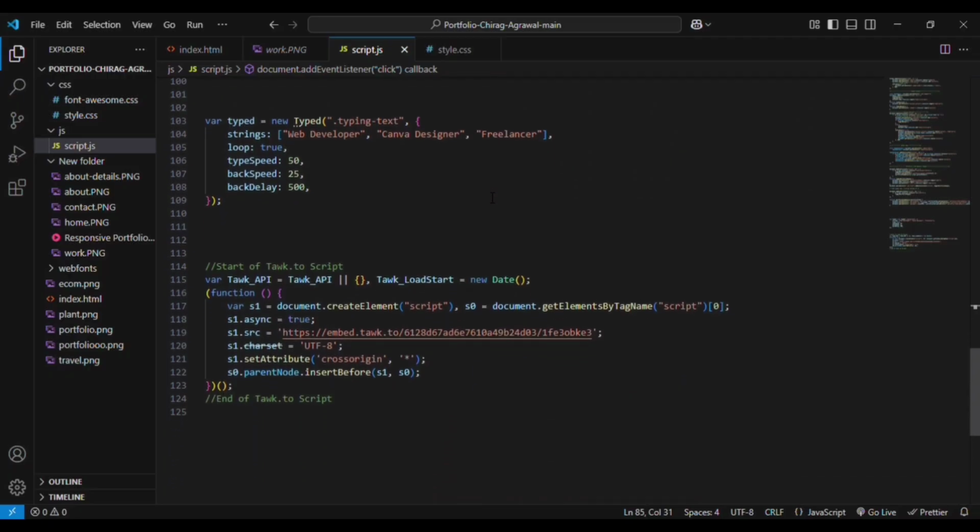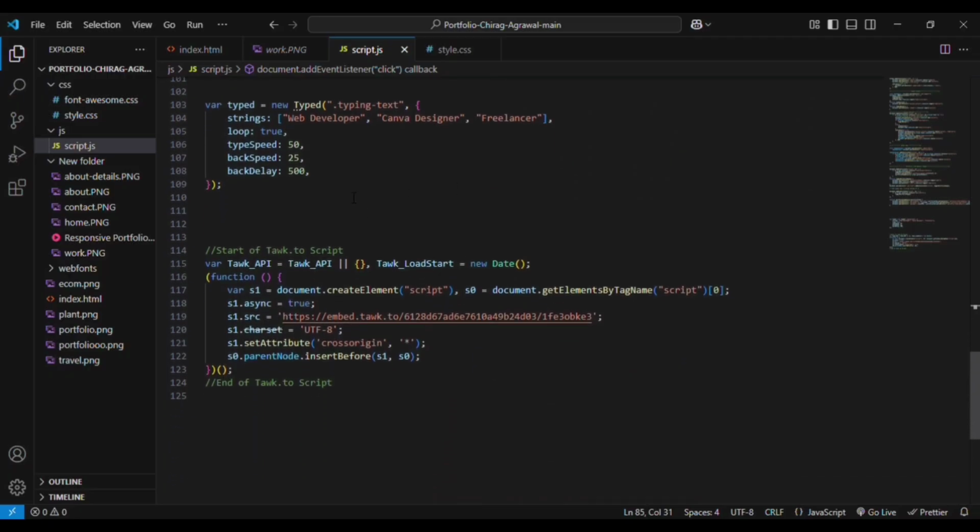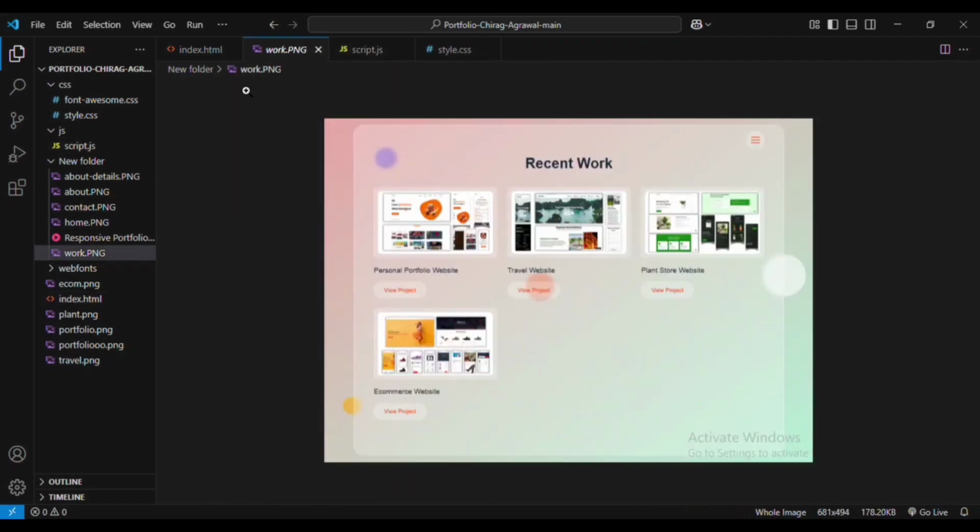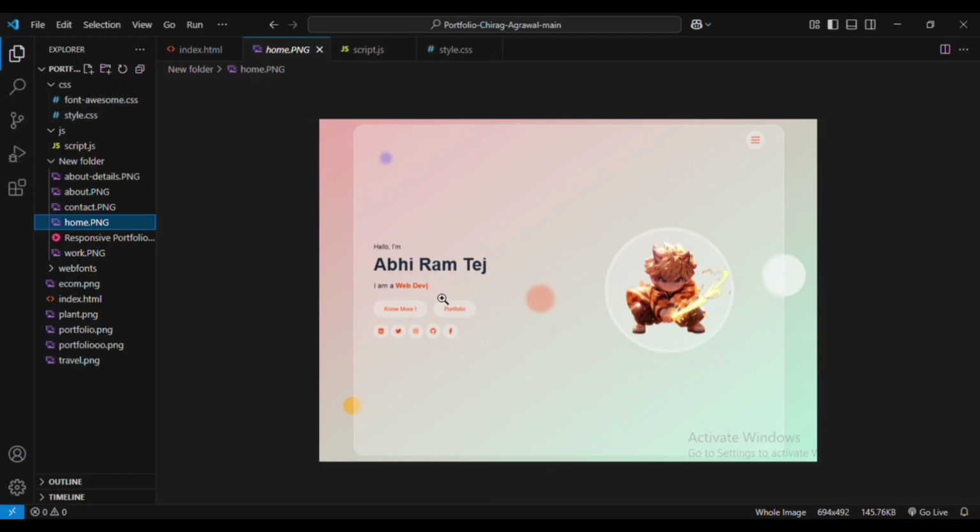Typed.js is the library we have added, and it is the one used in the home section of the index.html file. You can see here that "web developer" is only half typed. It is continuously typing the data that we give here.